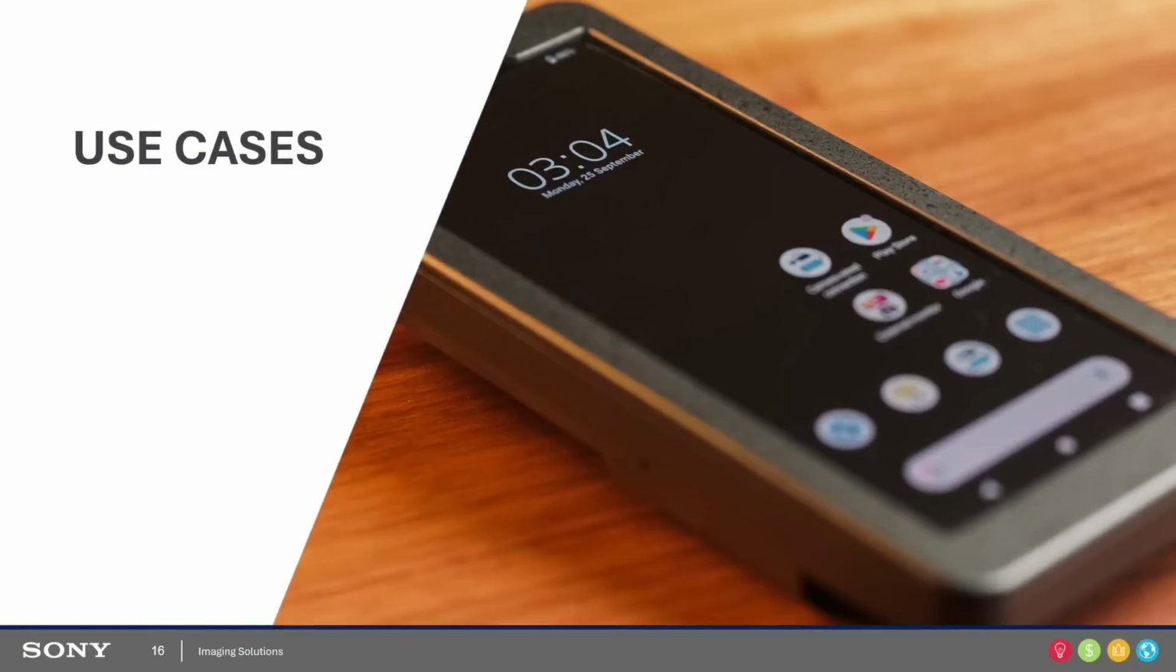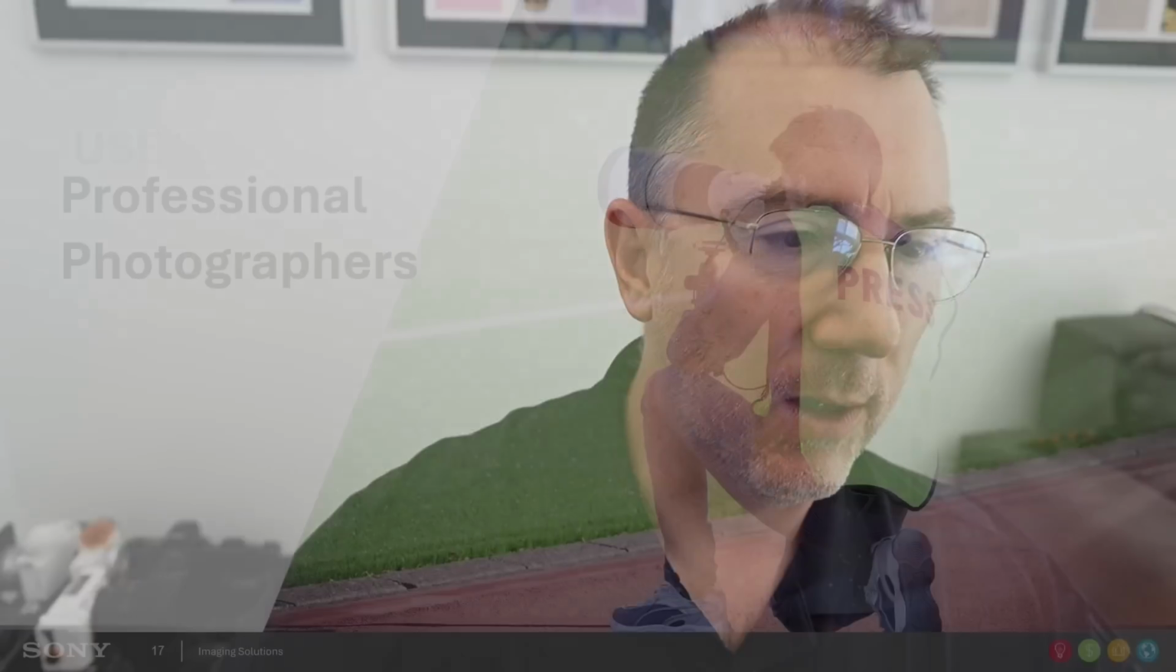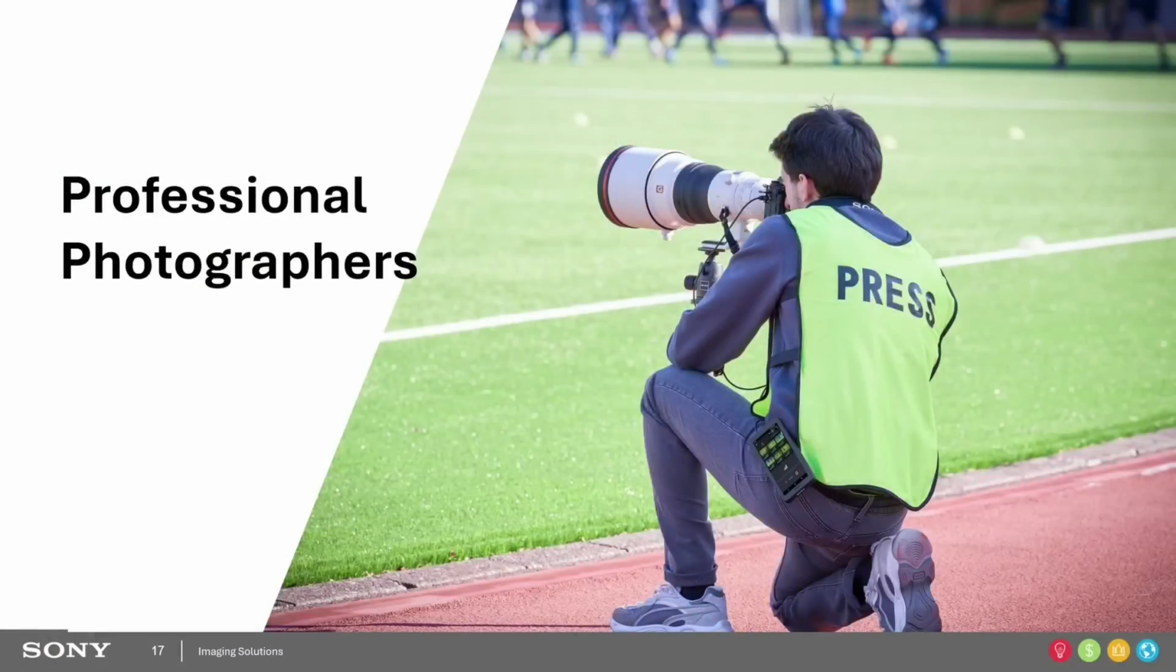All right, so let's move on to a couple of case studies so you can see how the PDT-FP1 has been used by different industries in the production and photography market. First of all, professional photographers. So professional photographers, especially journalists and sports photographers, need to get the images from their camera to their photo editor as quickly as possible. So this is typically what happens in photojournalism.